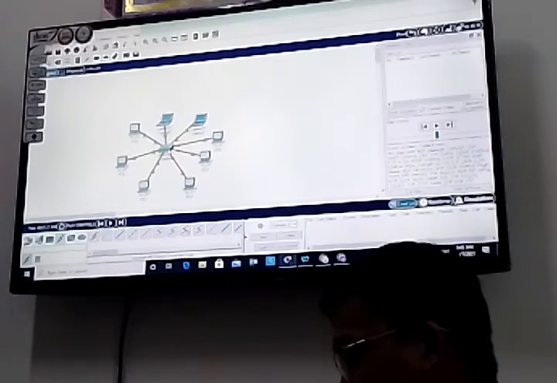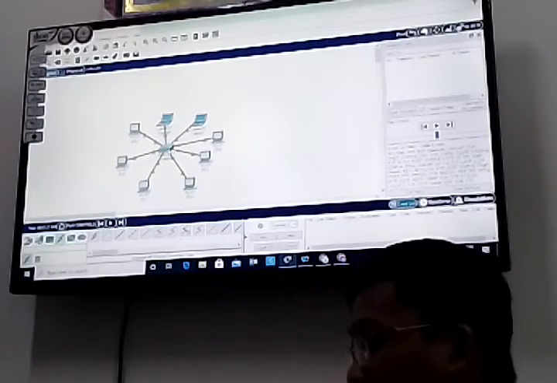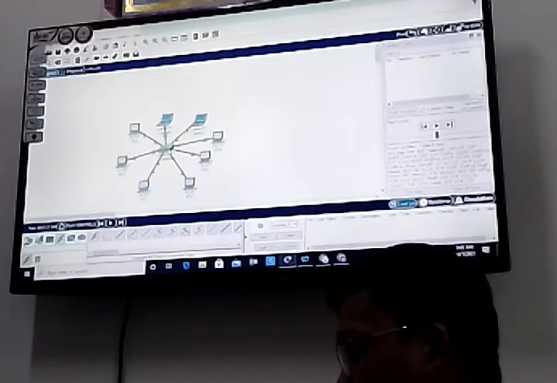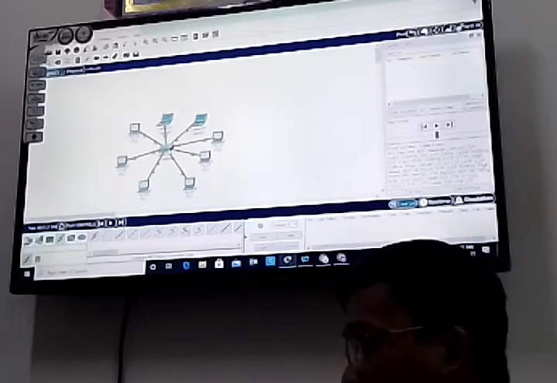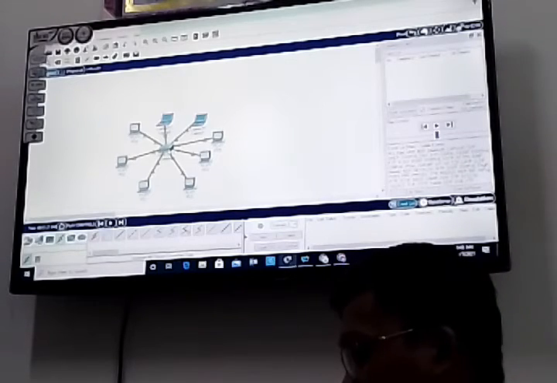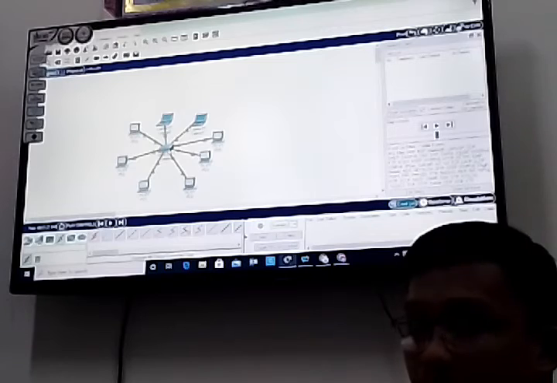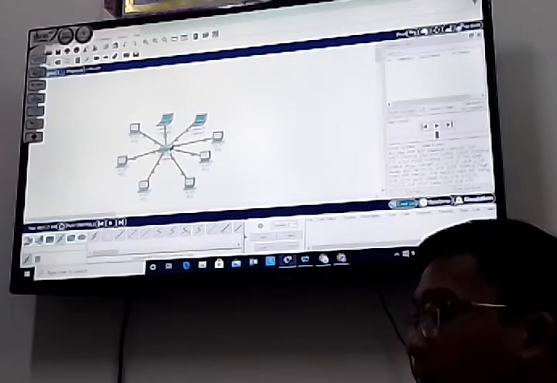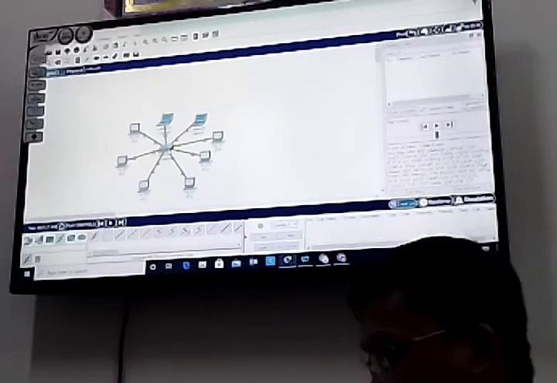And as you can see, we connect all the devices using a central unit, or just a single switch. So this is a kind of star topology.